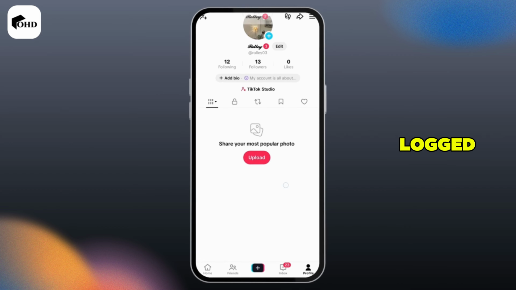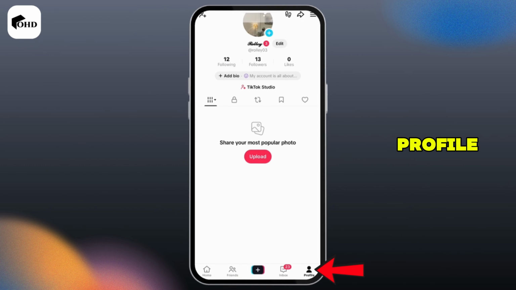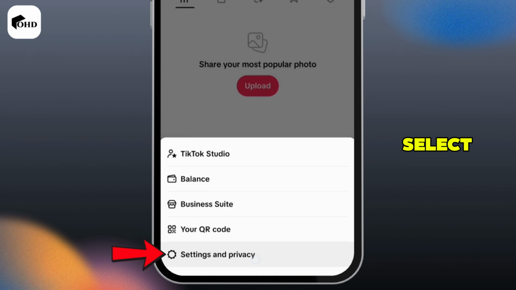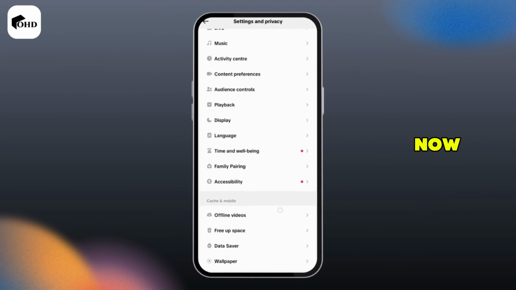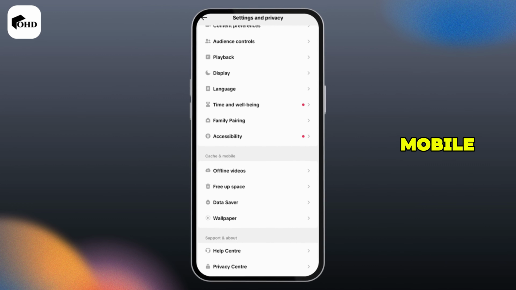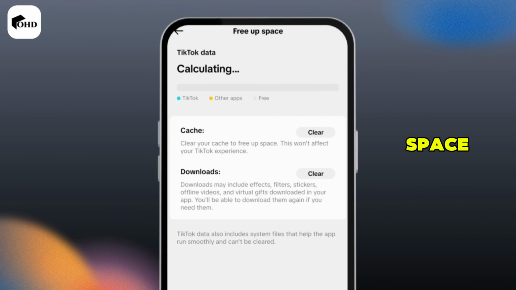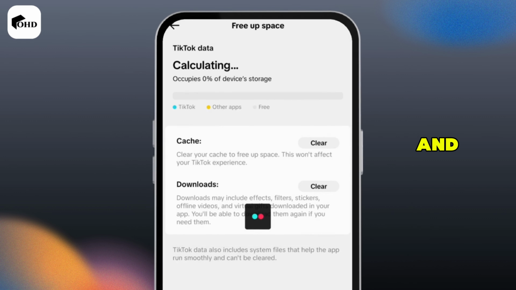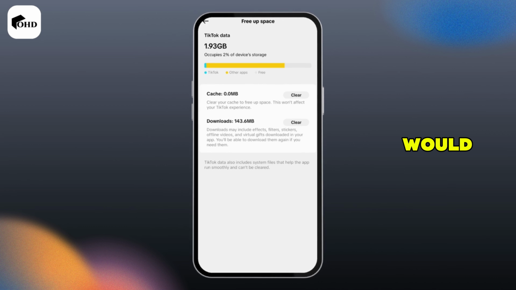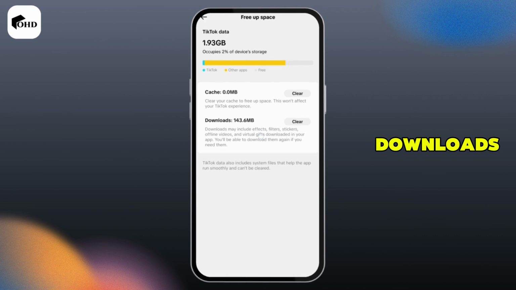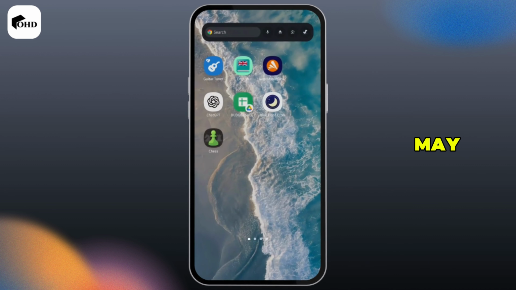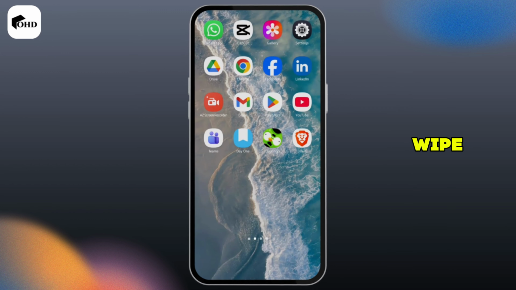So first of all, get logged into your TikTok account, tap onto your profile, then select this three bar icon, select settings and privacy. Now in here you will see cache and mobile, select free up space. Now select clear and clear the cache from here. If you would like, you can also clear the downloads, but you may want to keep it because it will wipe out all the downloads that you have did till date.